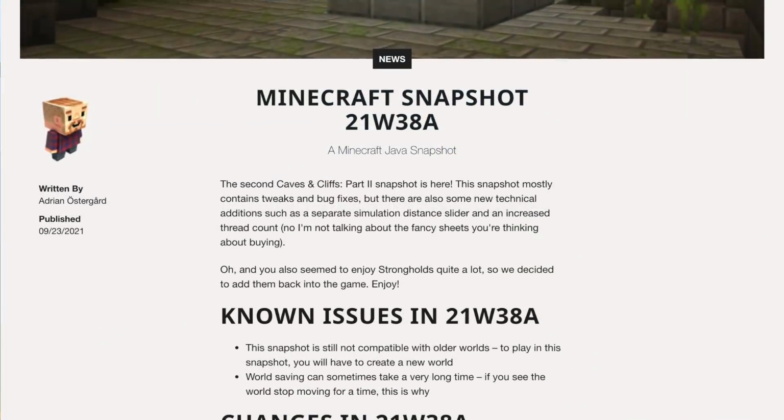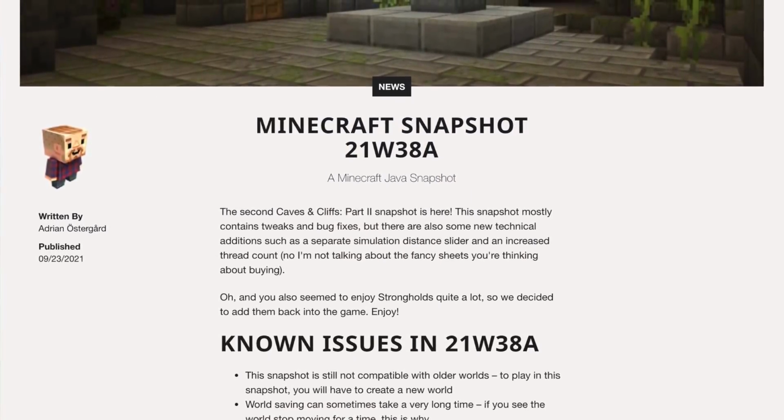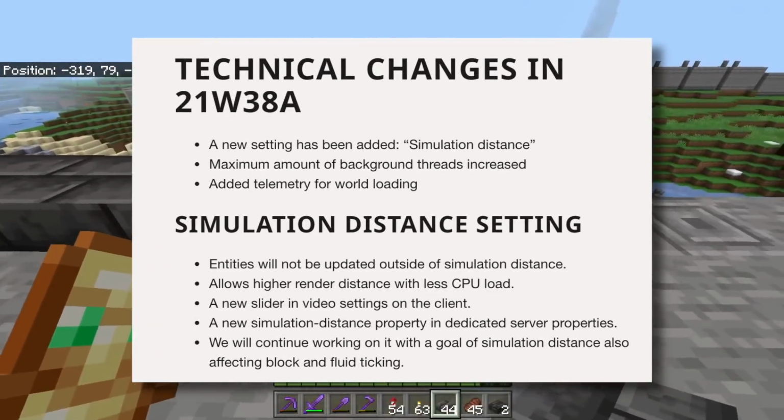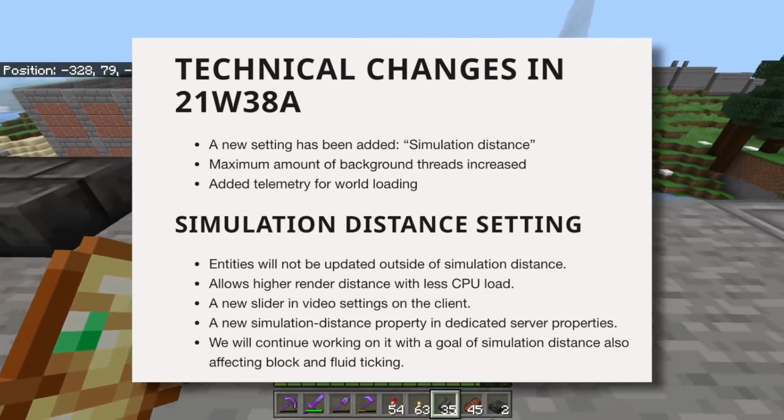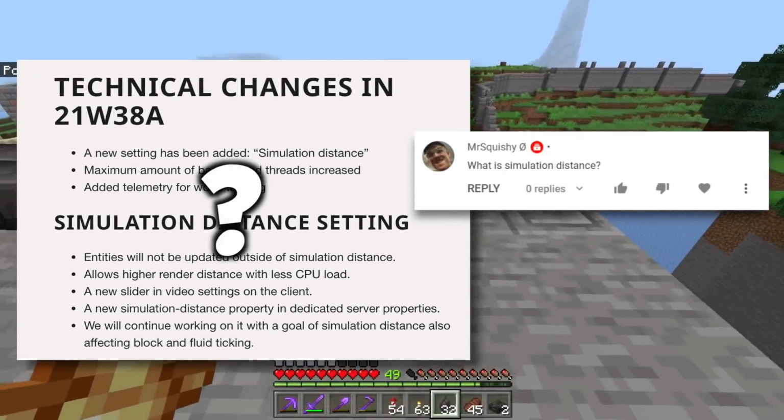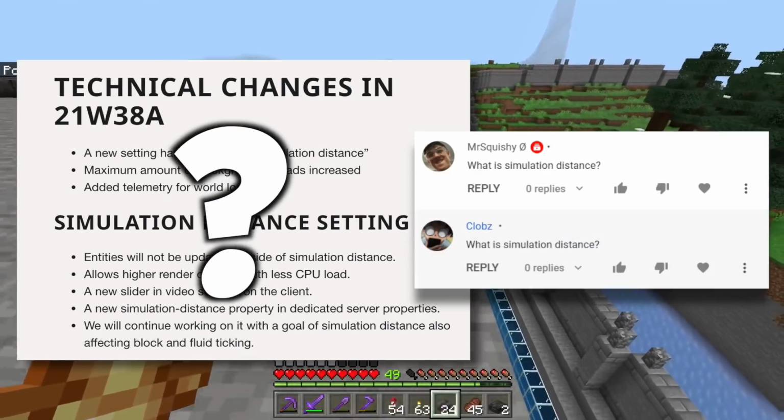This has been a crazy week for Minecraft 1.18 news, but in the chaos you might have missed the new snapshot 21W38A, and in that snapshot they added simulation distance to Java for the first time. However, the obvious question is, what is simulation distance? And just for emphasis, we'll say it again, what is simulation distance?